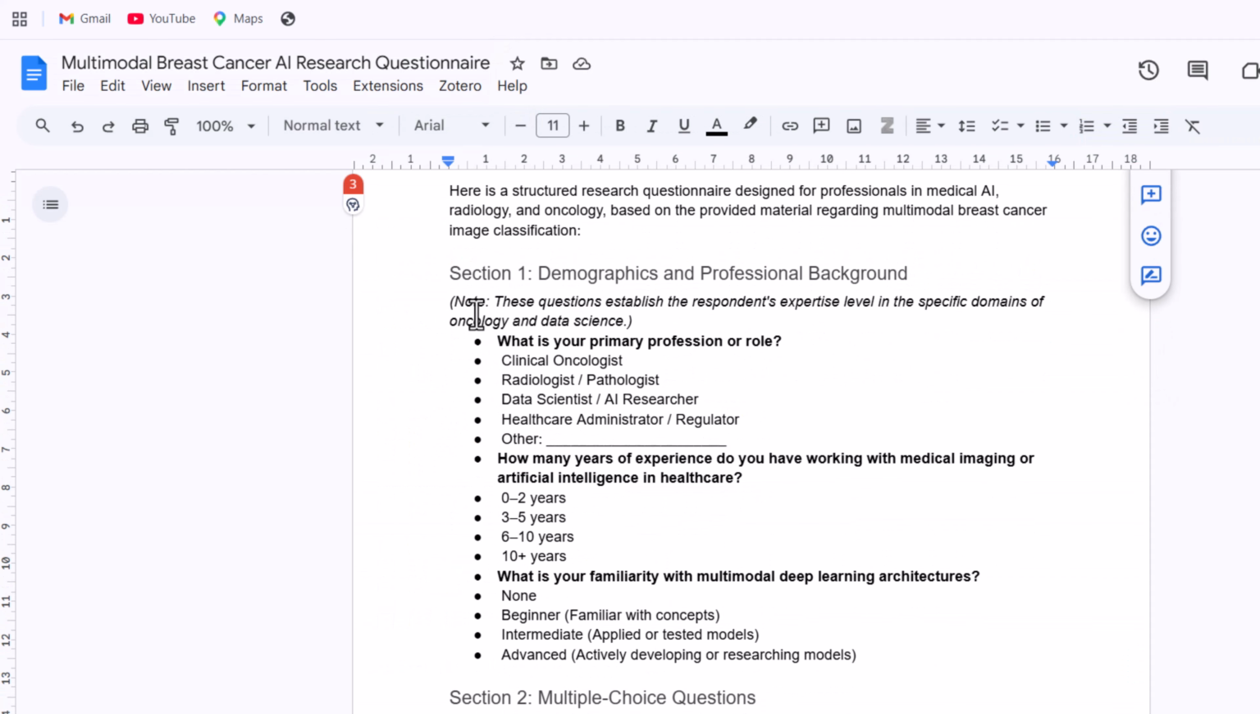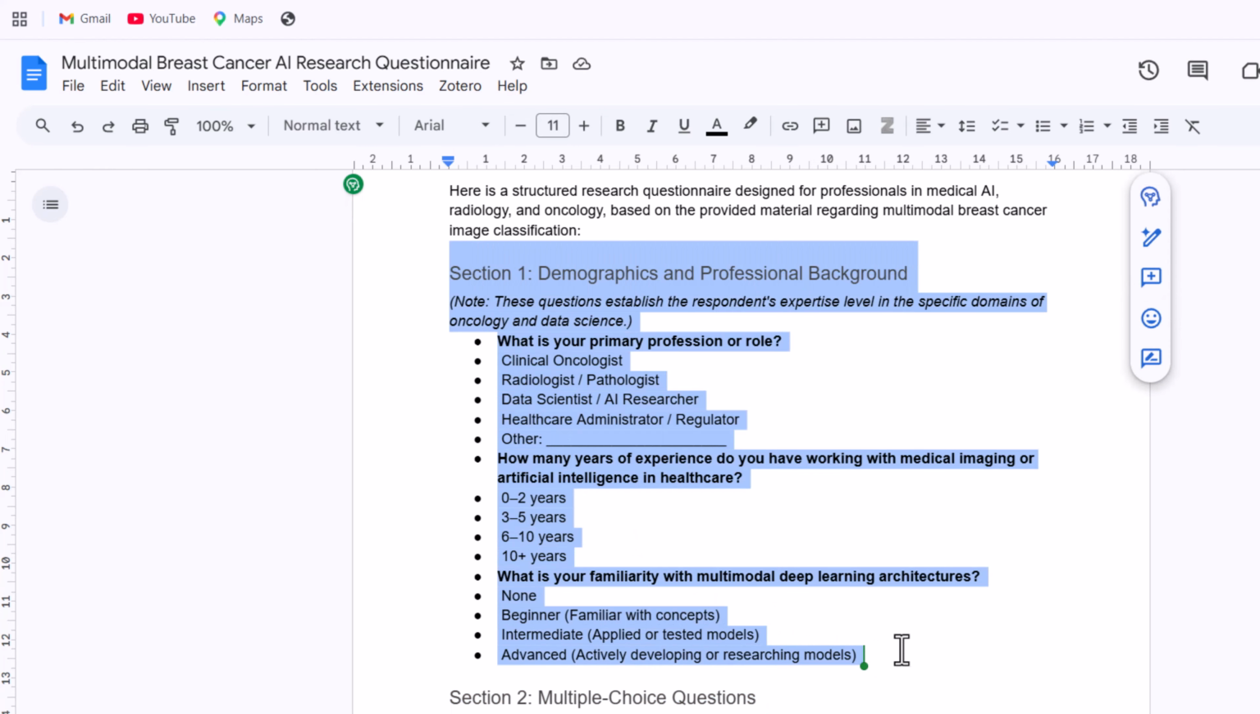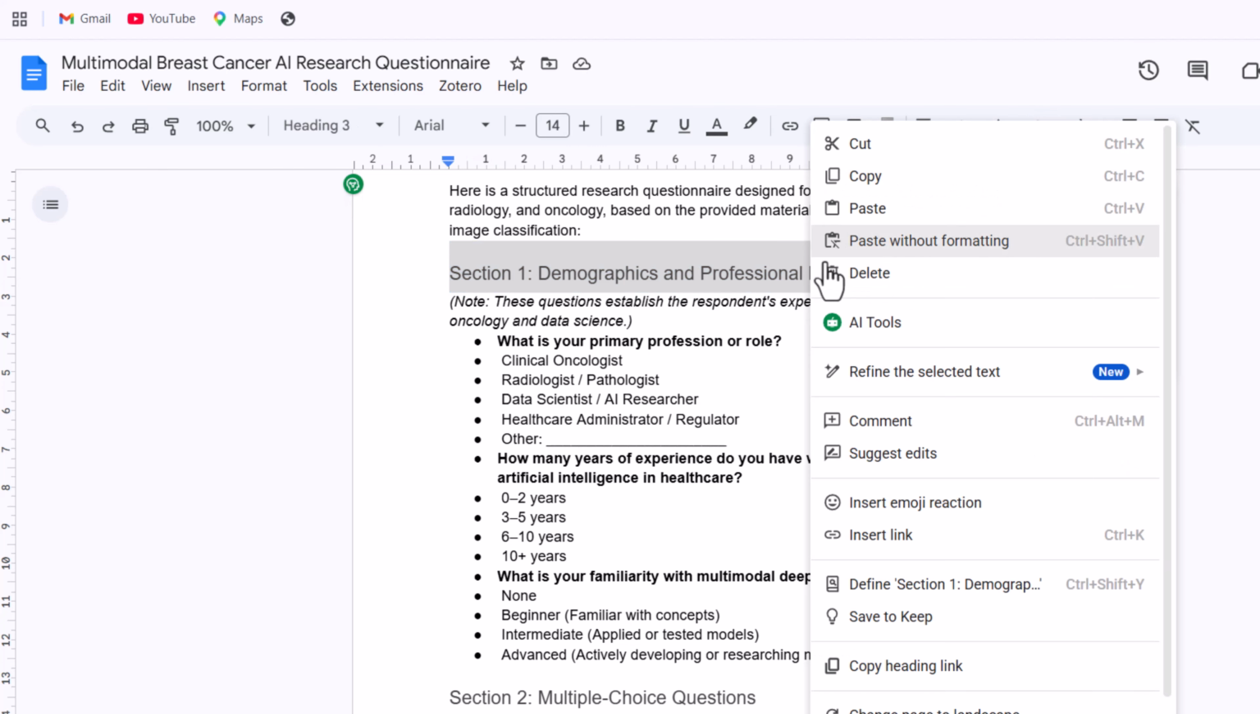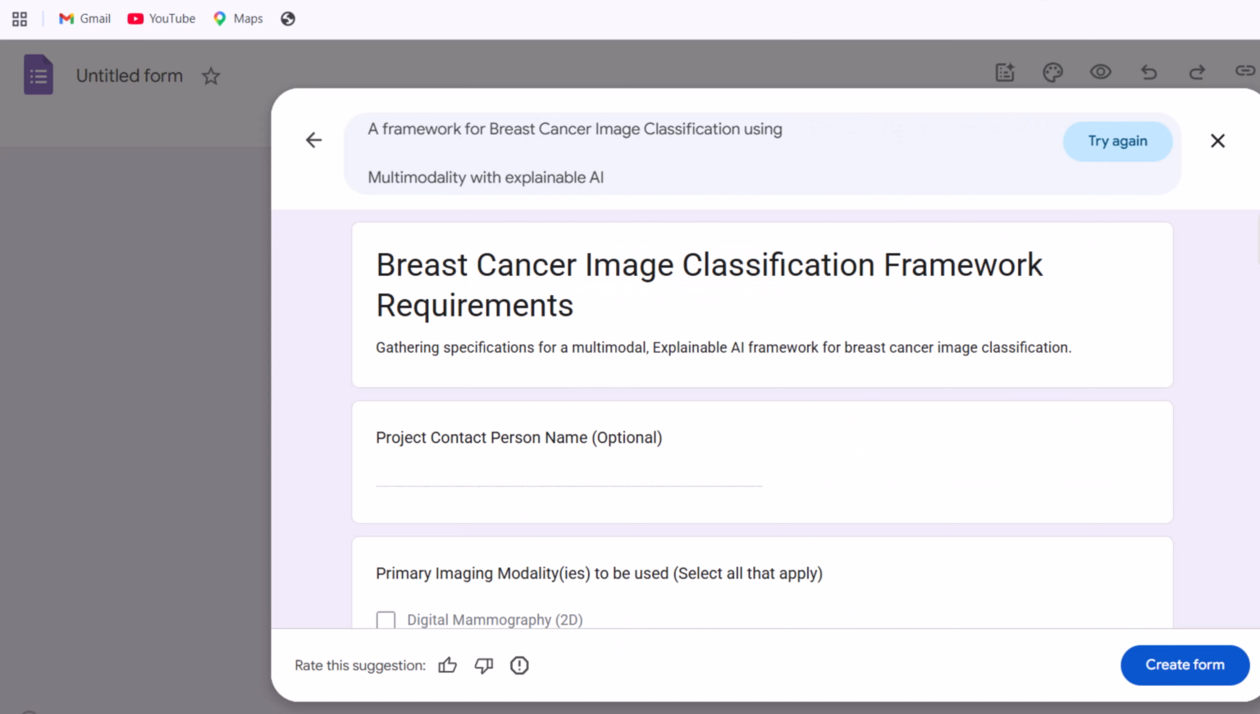Then choose the right format. Multiple choice, MCQs. Short answer, open-ended questions. Linear scale, Likert, rating questions. This turns your questionnaire into an interactive online survey.